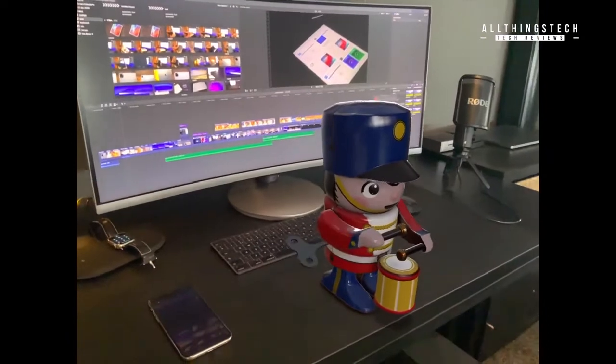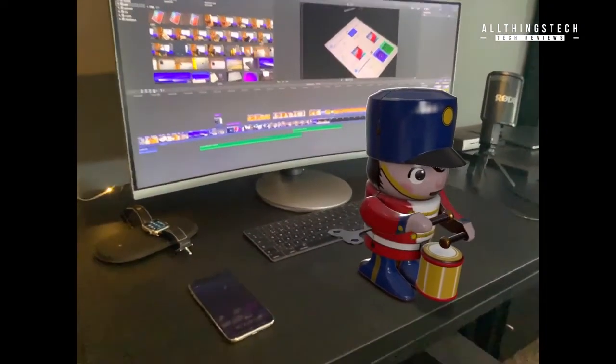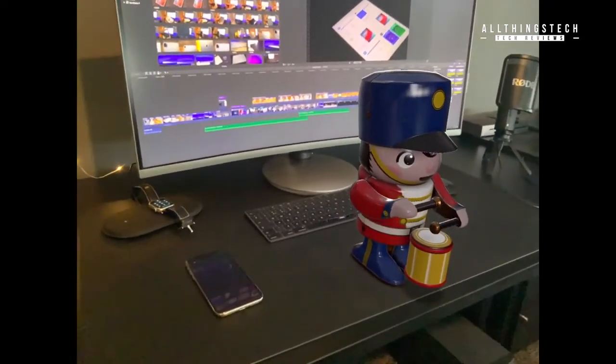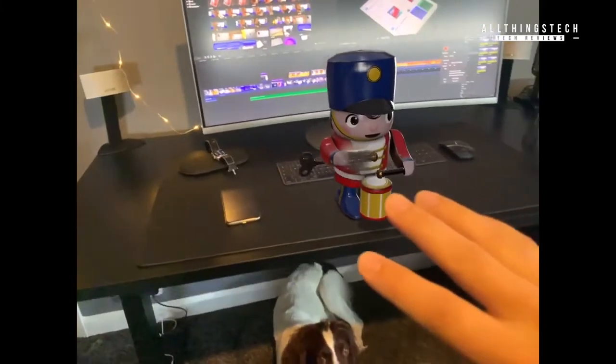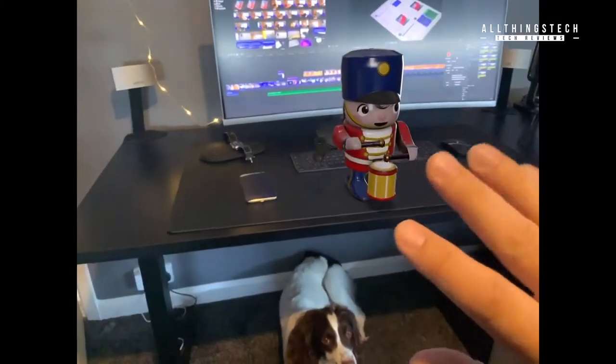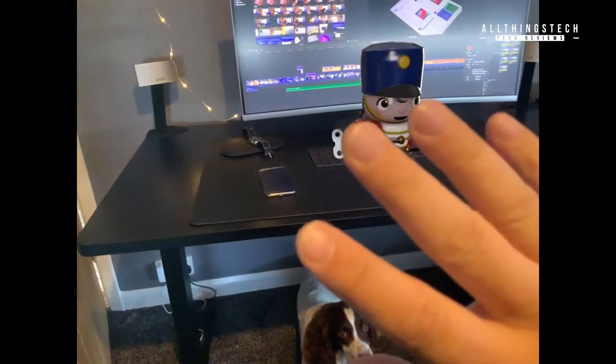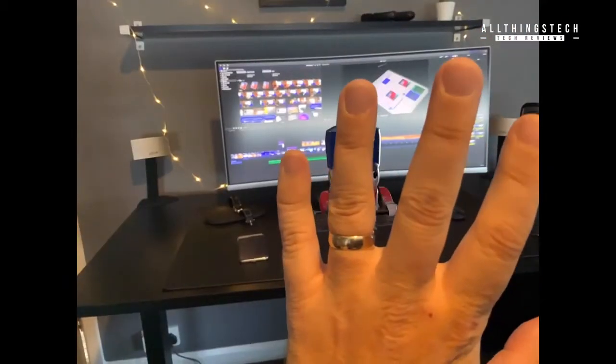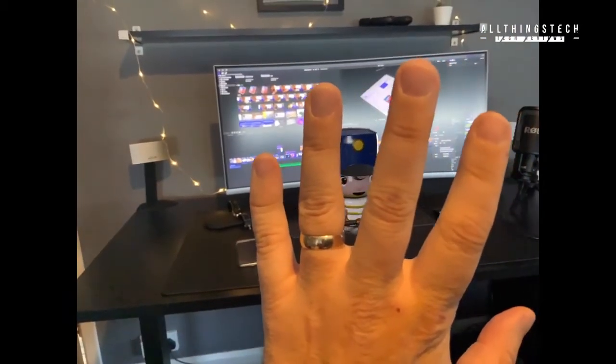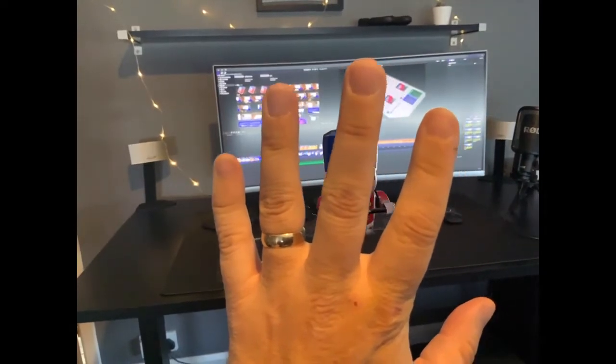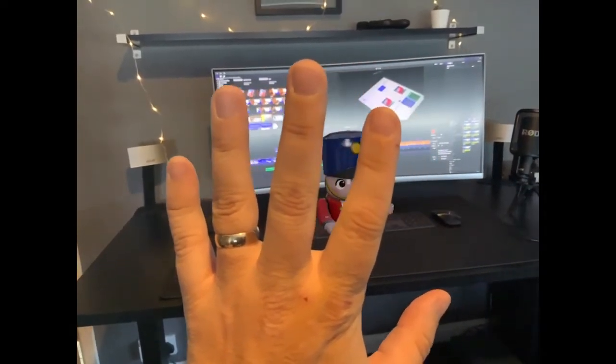Okay, so now let's look at this example with this little drummer toy. Now if I put my hand in front of it now, it will stay behind my hand, as you can see. And literally I can open my fingers and you can see the drummer behind. Now this opens up a whole new world of possibilities, and I'm really excited to where this is going to go.